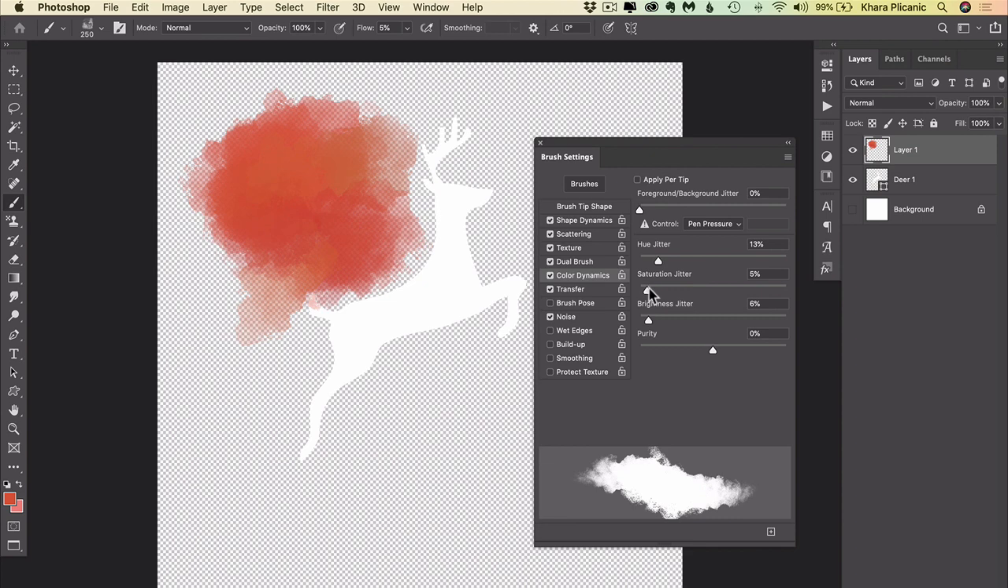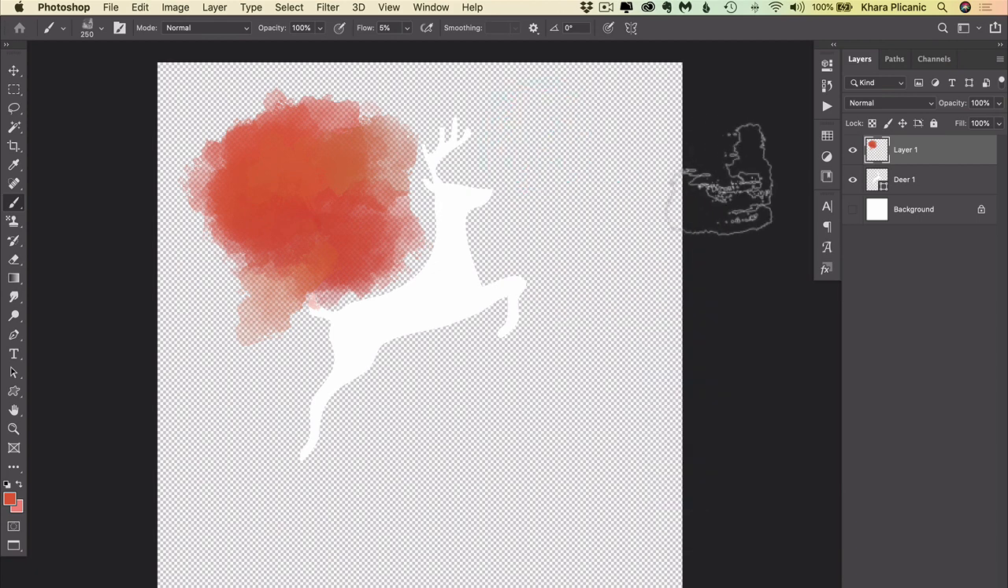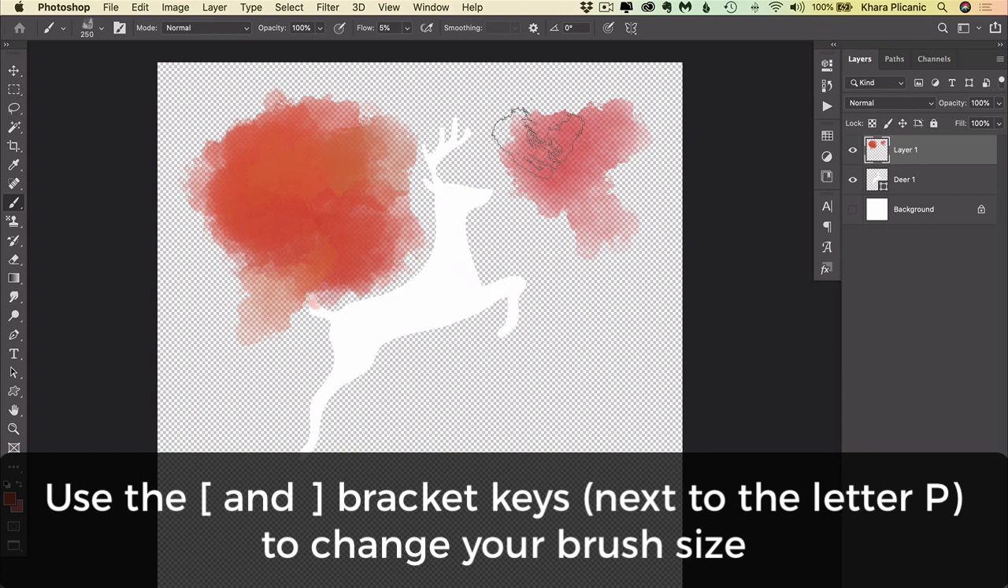You can also play with the saturation jitter and the brightness jitter. For this, I'm going to keep it pretty low because I don't want it to get too crazy. But you can experiment and do whatever you want. When you're happy with your settings, go ahead and close that panel. And now we're ready to paint. And it doesn't matter if we're painting out of the lines because I'm going to show you in a minute how we're going to clean this up.